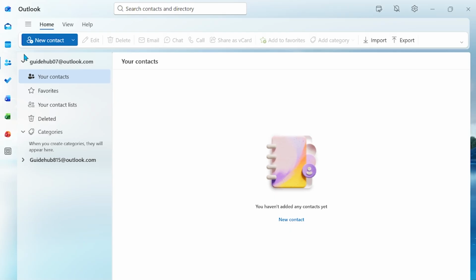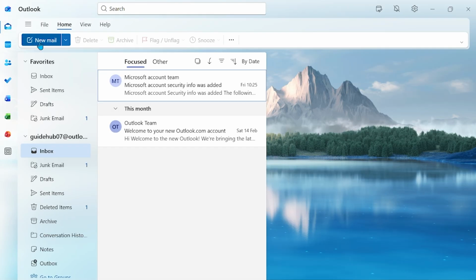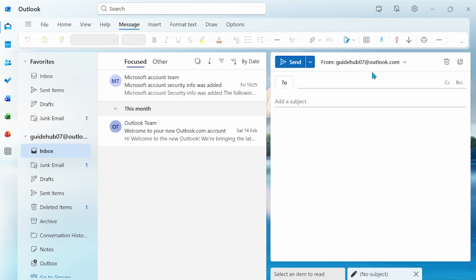Once you have successfully signed in and your mailbox is visible, go to the Mail section to access your email tools. Next, click New Mail to create a new message. A Compose window will open on your screen where you can begin preparing your email.